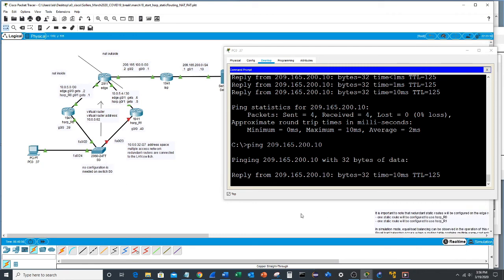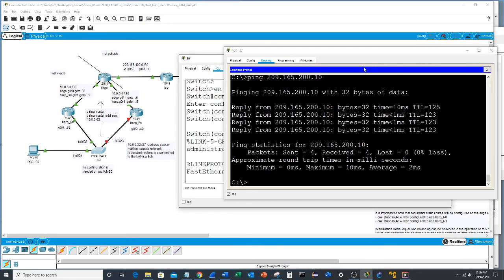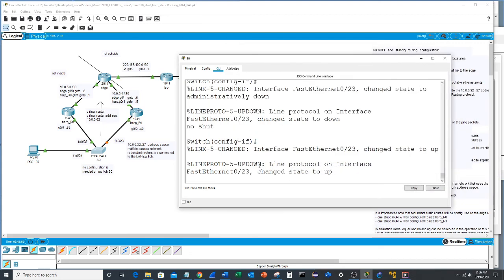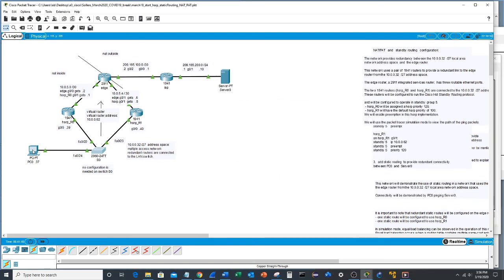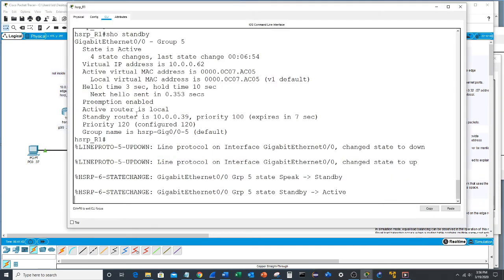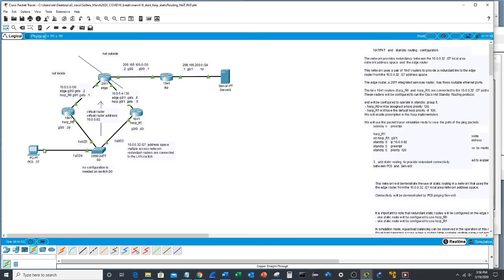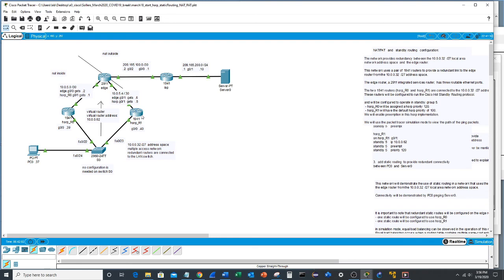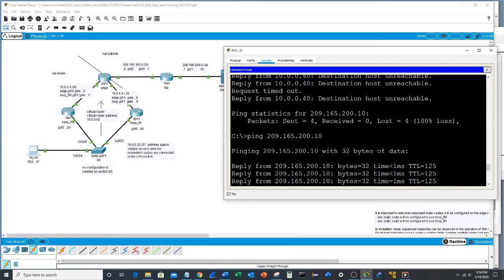Out of simulation mode, back to real time. We're in our switch. Do a no shut on this interface. Fast forward time, so spanning tree will finish its work. And we'll go back into the simulation. Well, first of all, let's look at R1. And we can see that it's gone back from standby to active. And this has now gone to standby mode, R0. And we can see R1 is now our active router again. Demonstrate that.